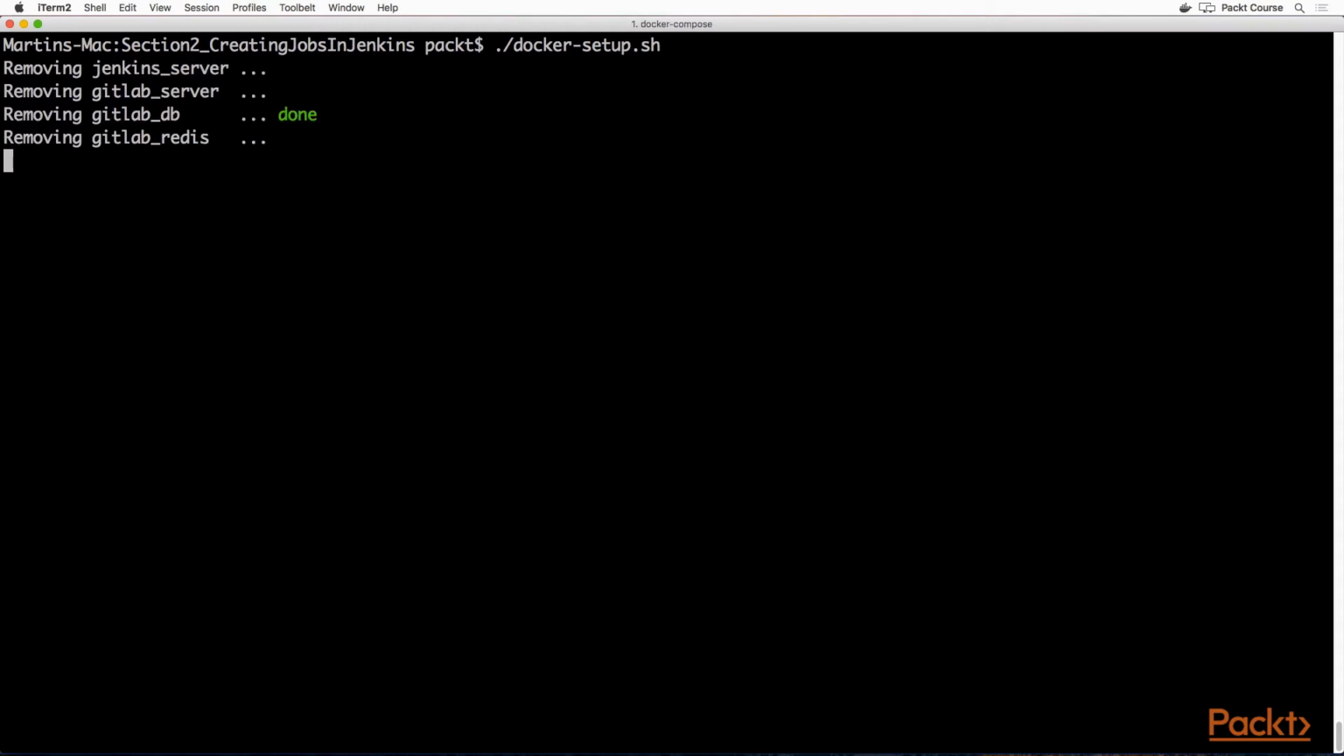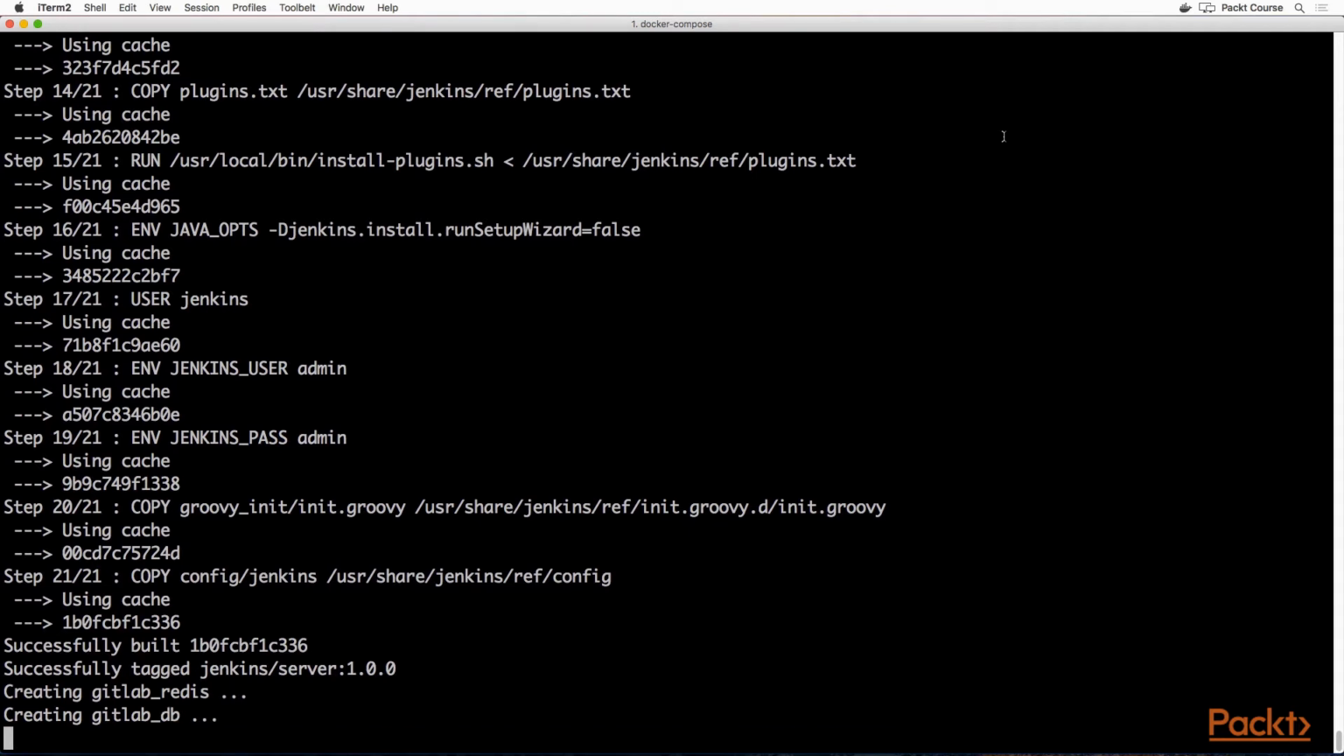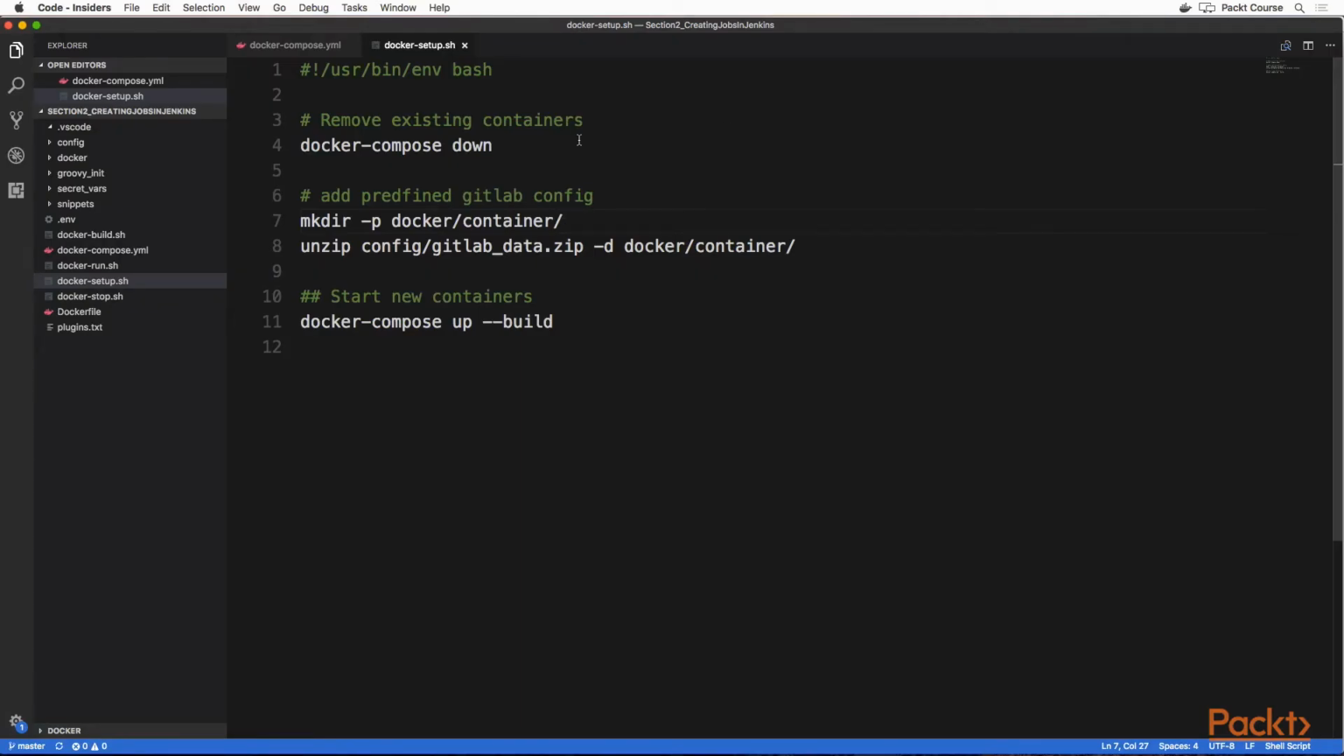After running the Docker setup shell script, we will see a lot of output that is pre-configuring all of our setups. So you see that it's setting up Jenkins already, and after a while you are seeing the user interface. But let's take a look at the configuration. So we see the Docker setup here. It just ensures that no other container is running already, and it's expanding the GitLab data zip file, which is a pre-configured GitLab repository, and it's then booting up all the containers.